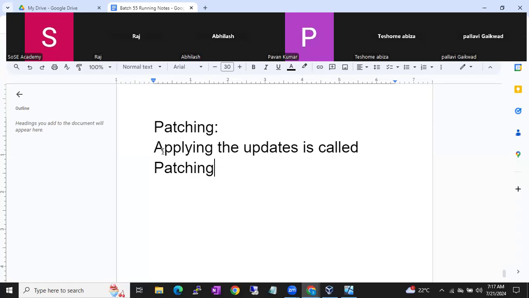We are also doing this regularly in our mobile phone, right? Sometimes when you are doing any transactions using PhonePe and all, it will ask you to update. Regularly, PhonePe will ask you to update, right? All other apps generally will be updated automatically if automatic updates are on. Otherwise, sometimes you have to update the app manually by just clicking on the update button. So what is patching? Applying the updates.